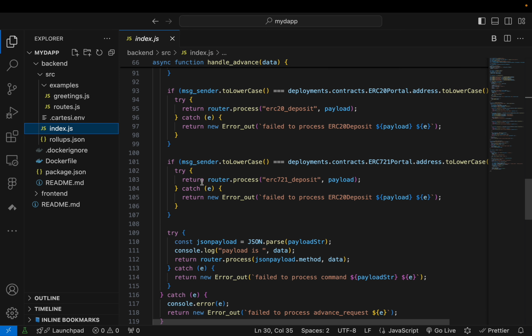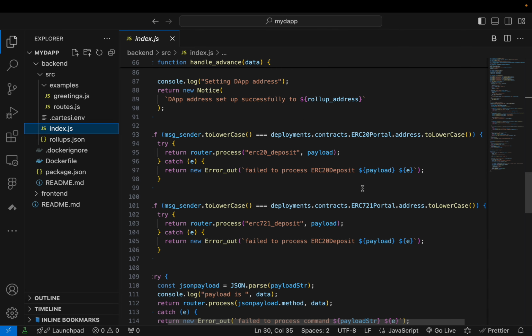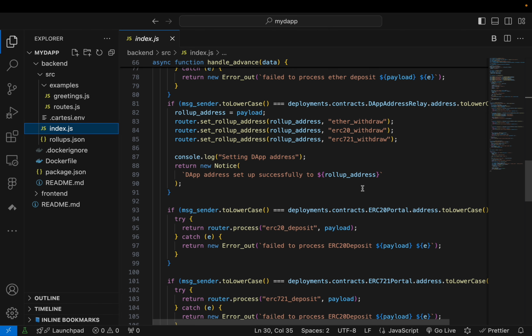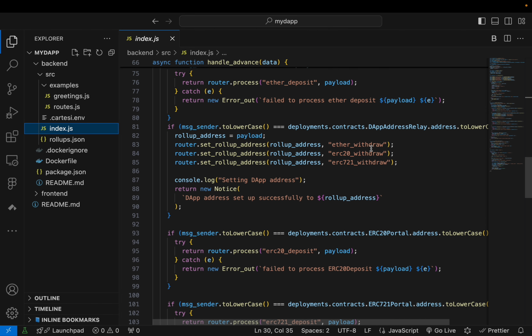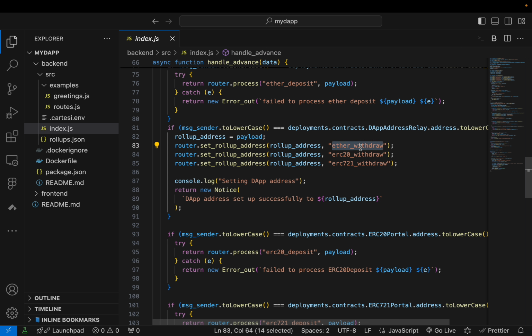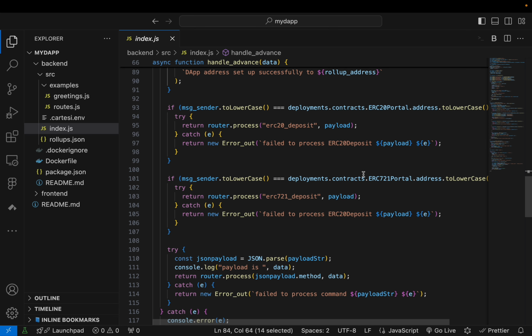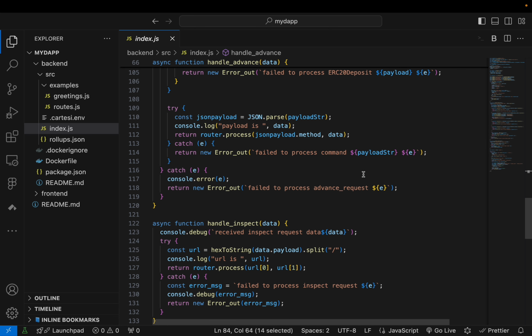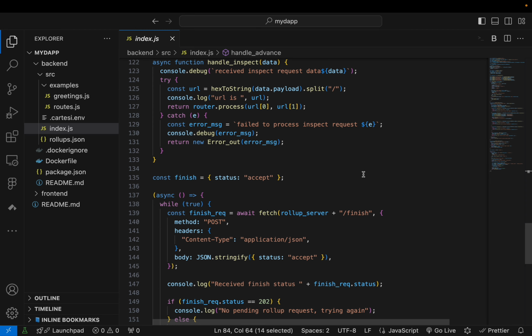All of these things that are happening here are handling the wallet interaction majorly, checking if there's a rollup address. So if in the front end we are going to be doing something like Ether withdraw, ERC20 withdraw, we want to create our own custom payload for this and all of that. So basically that's what we have here, nothing much.